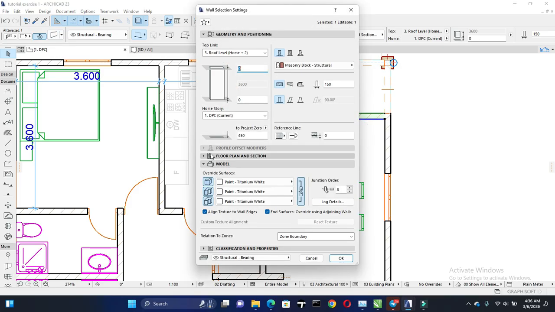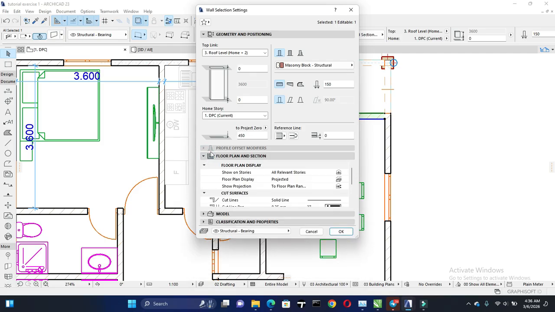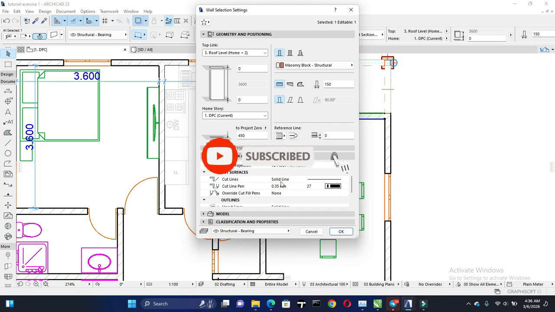So I've selected the wall. I will go to the floor plan and section. I will go to the cut surface. In the cut surface, the line type that is used is solid line, which is a straight line. But the pen thickness, as you can see, is 0.35 mm, whereas I said the professional standard thickness for wall sections is 0.5 mm or 0.7 mm.